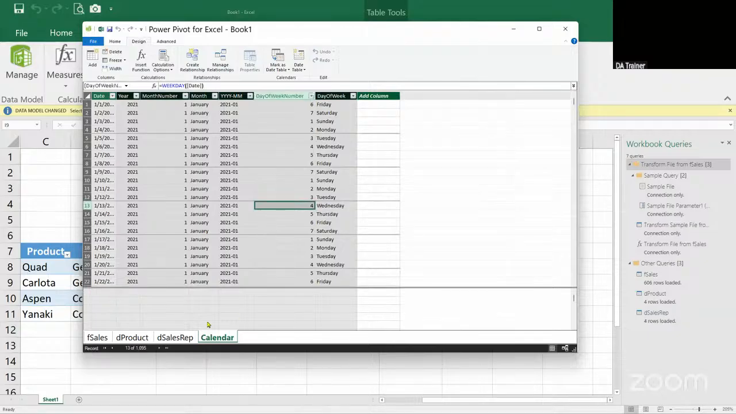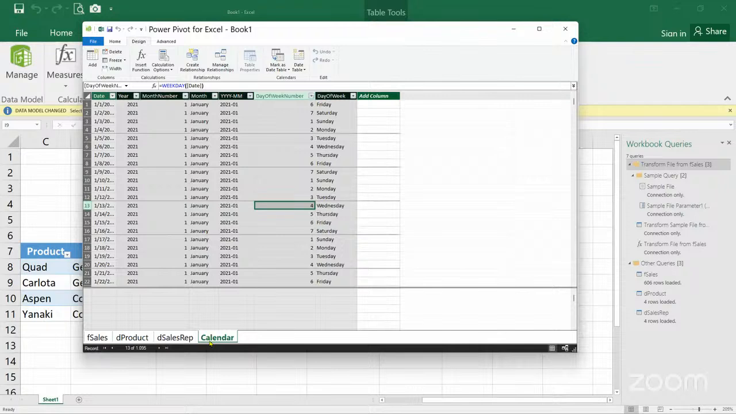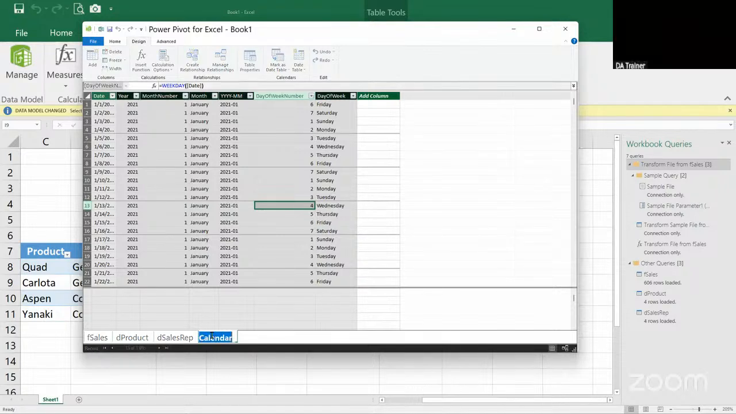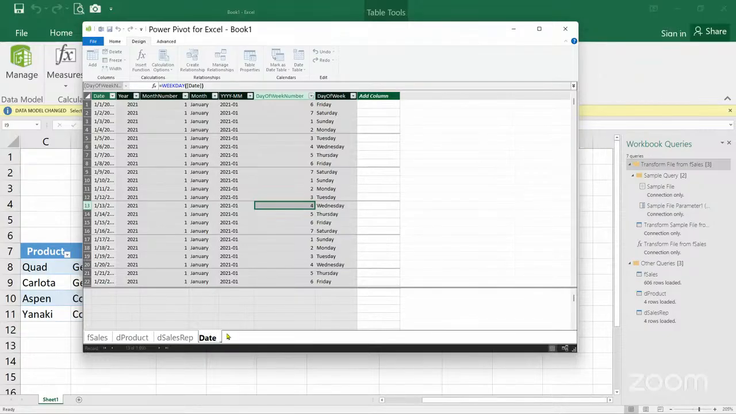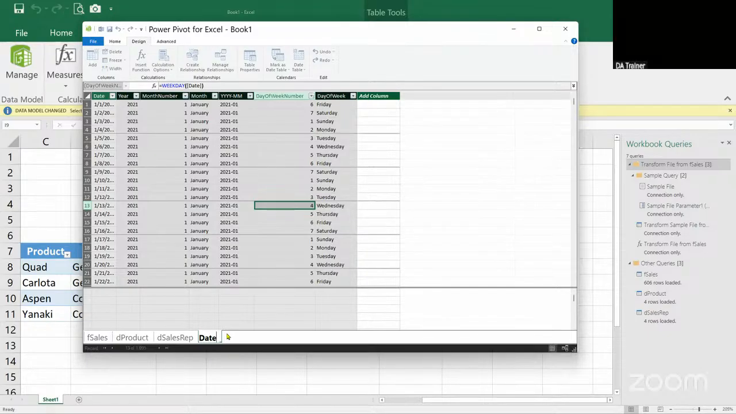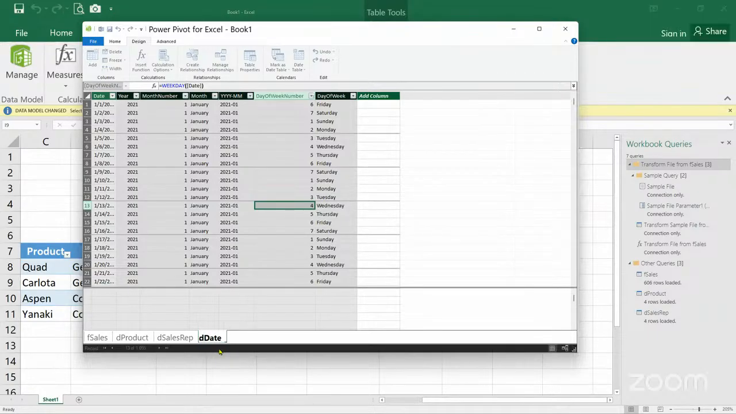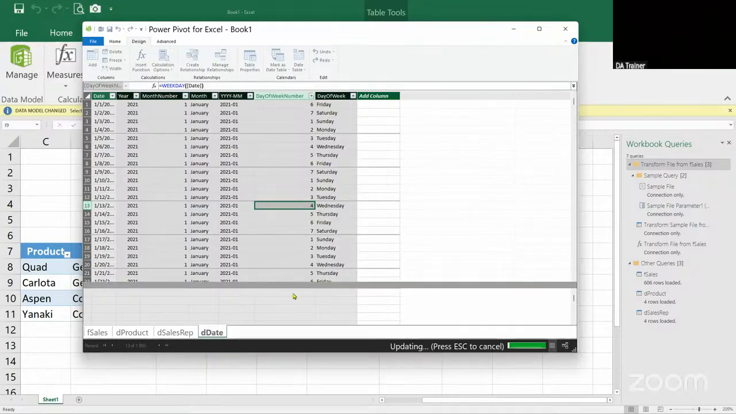All right. So at this point, I can now name it. Instead of Calendar, let me give it a name. The name should be just Dates. Or if you want the conventional name, we just put a small letter d for date ahead. So we'll now give it Date.